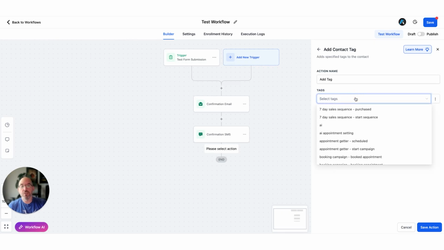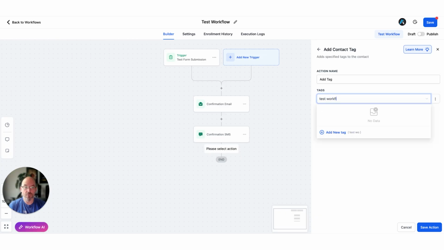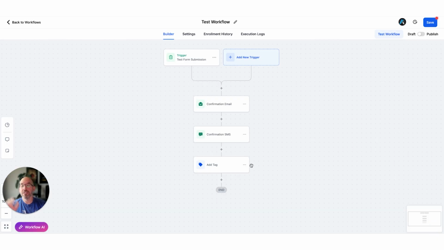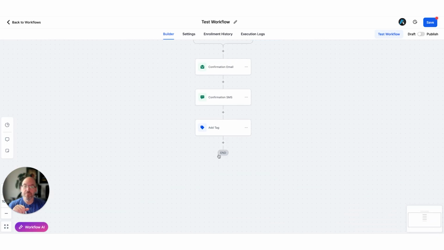Tags. Okay, so in this particular case, let's just go over and say, let's call this test workflow registered. Okay, whatever you want to call it. If it's whatever your campaign is, your webinar, name that tag, say that they registered, hit save. As simple as that, your tag is done.